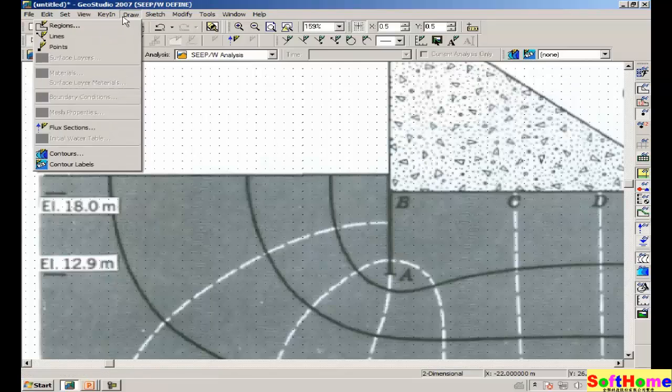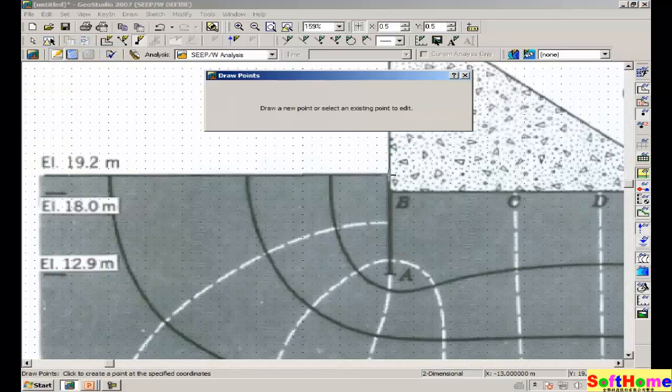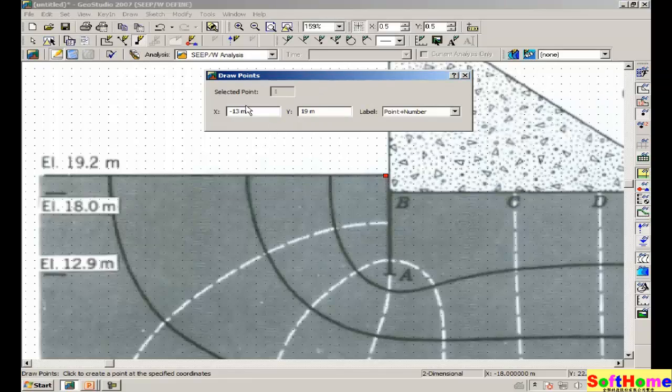Draw a point, and we click close to where we want a point. We want the x to be 12.75 and the y-coordinate 19.2. We need another point here, which is minus 31.5. Let's make it a minus 32. And the y-coordinate is 19.2.